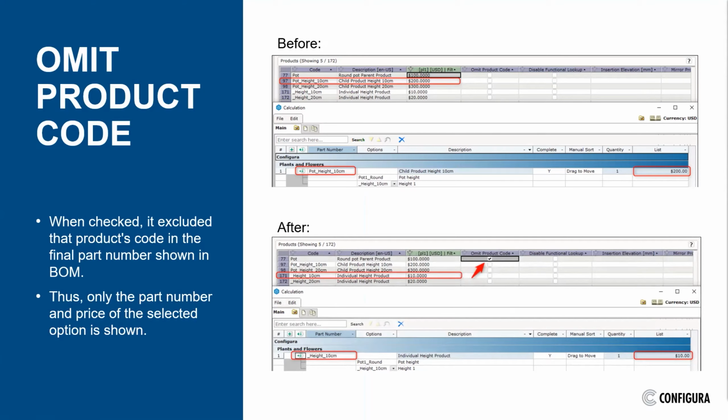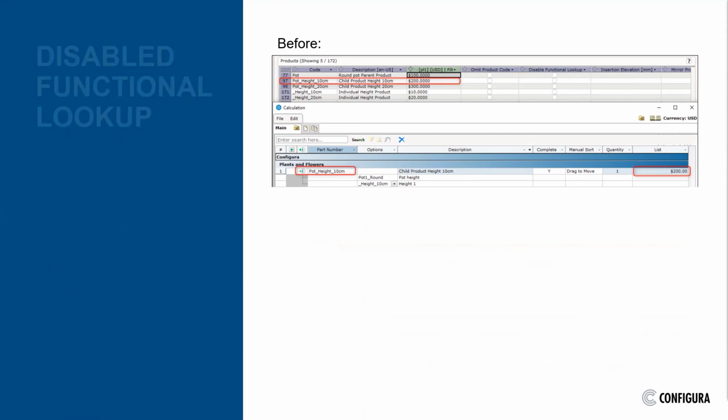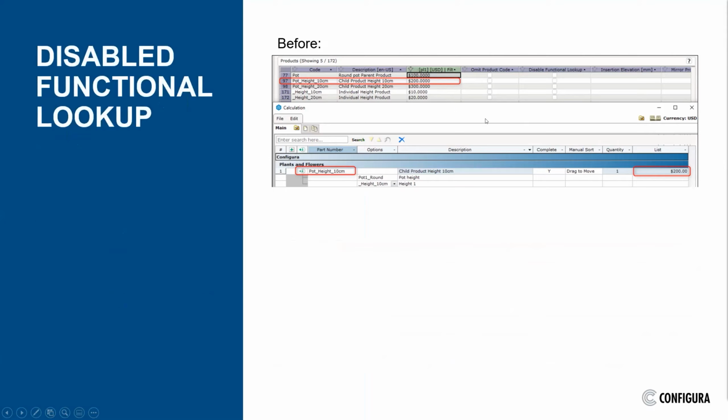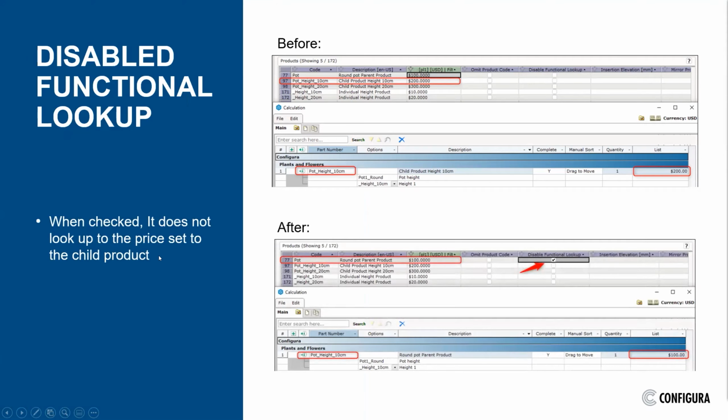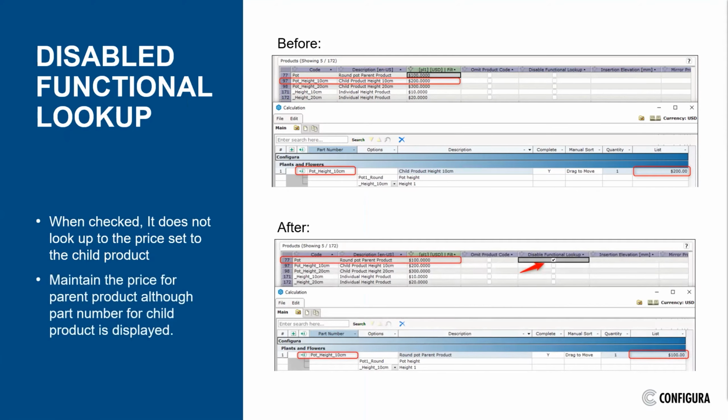All right, so the next one would be the disable functional lookup. As you might have noticed, there is another column, which is this disable functional lookup. Before you have anything applied, it is shown without any additional features applied to it. When you check it, it doesn't look up the price set on the child product.